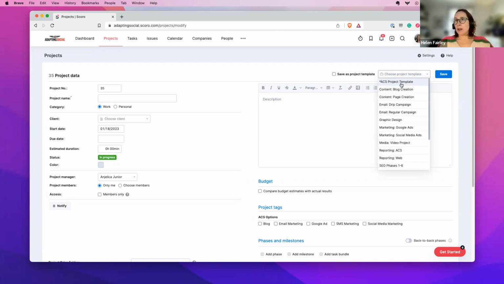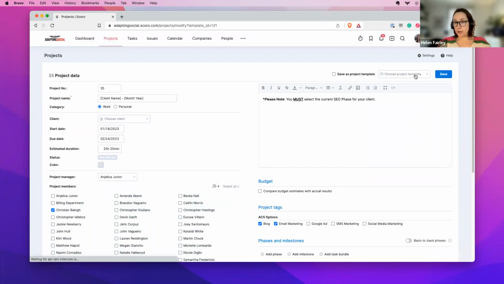What I'm going to do is pick the ACS project template as an example. So this is going to be the first thing I do, because it's basically going to overwrite everything that we've got in the project so far. So we always want to do this as our first step before we start filling in the title or anything else. The first step is always to select your template.